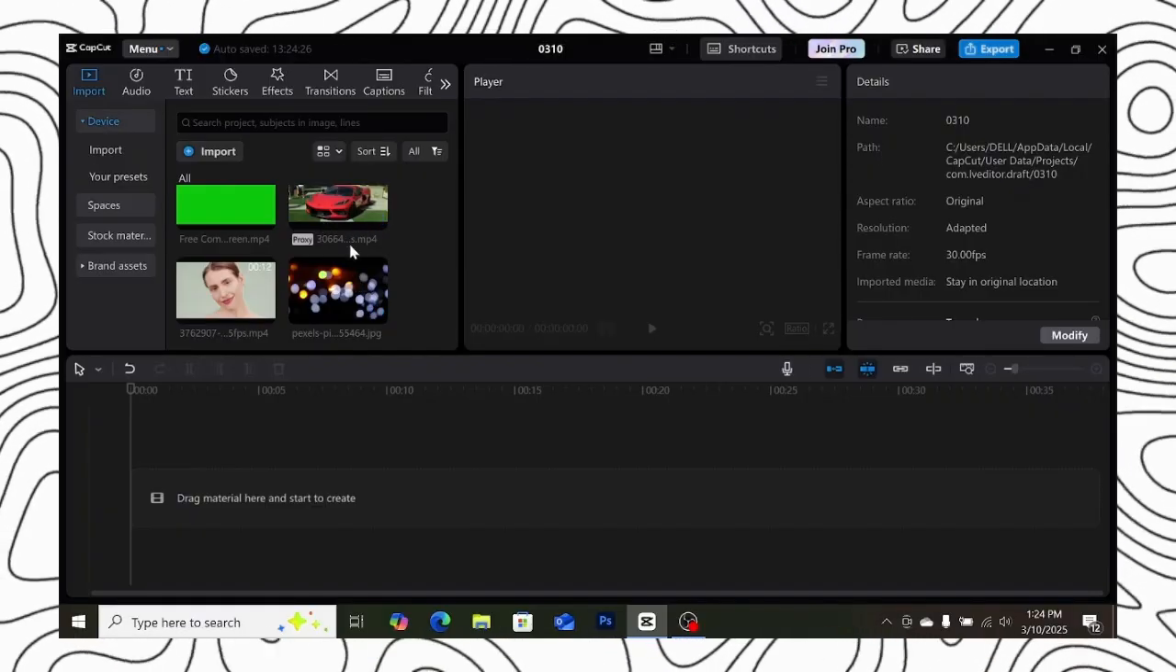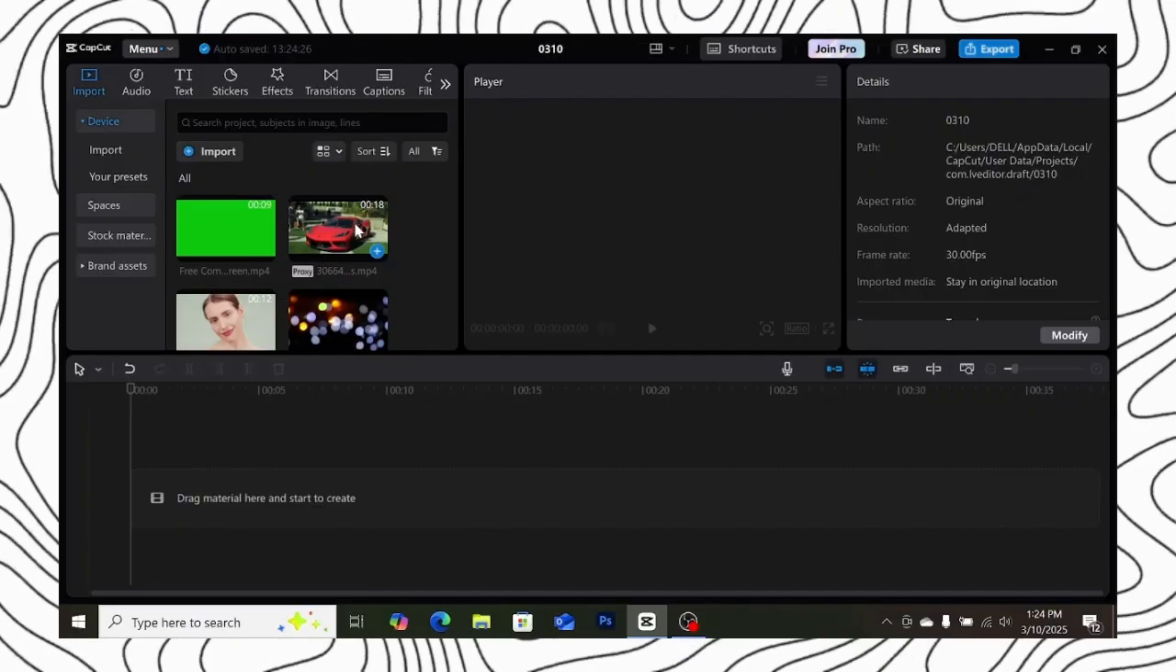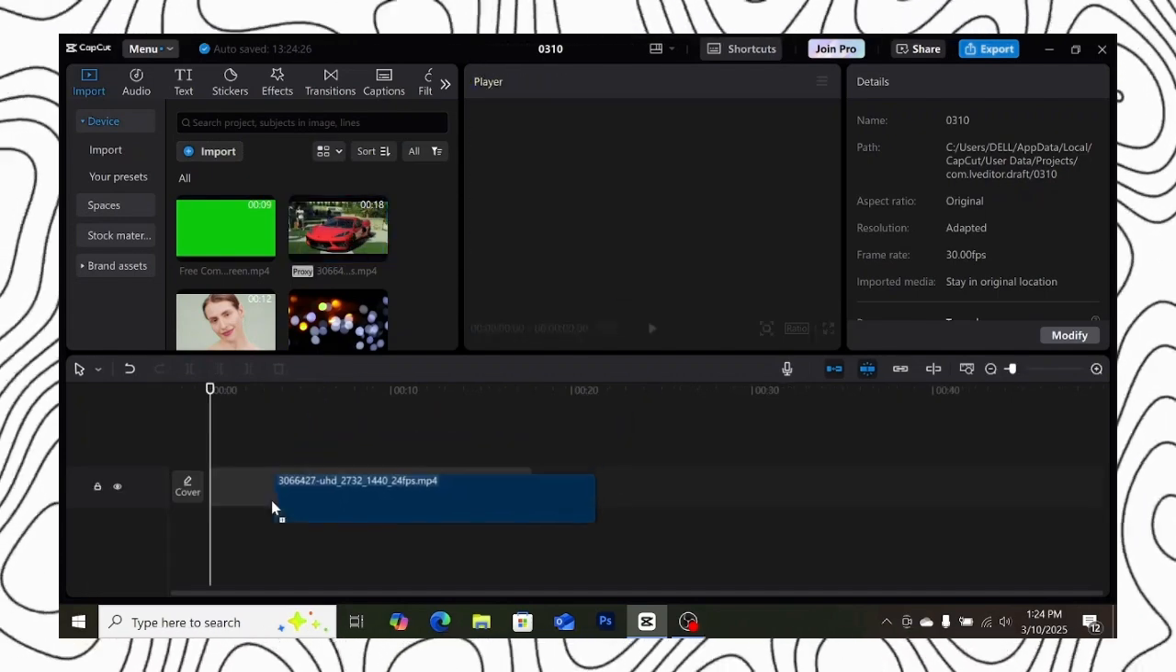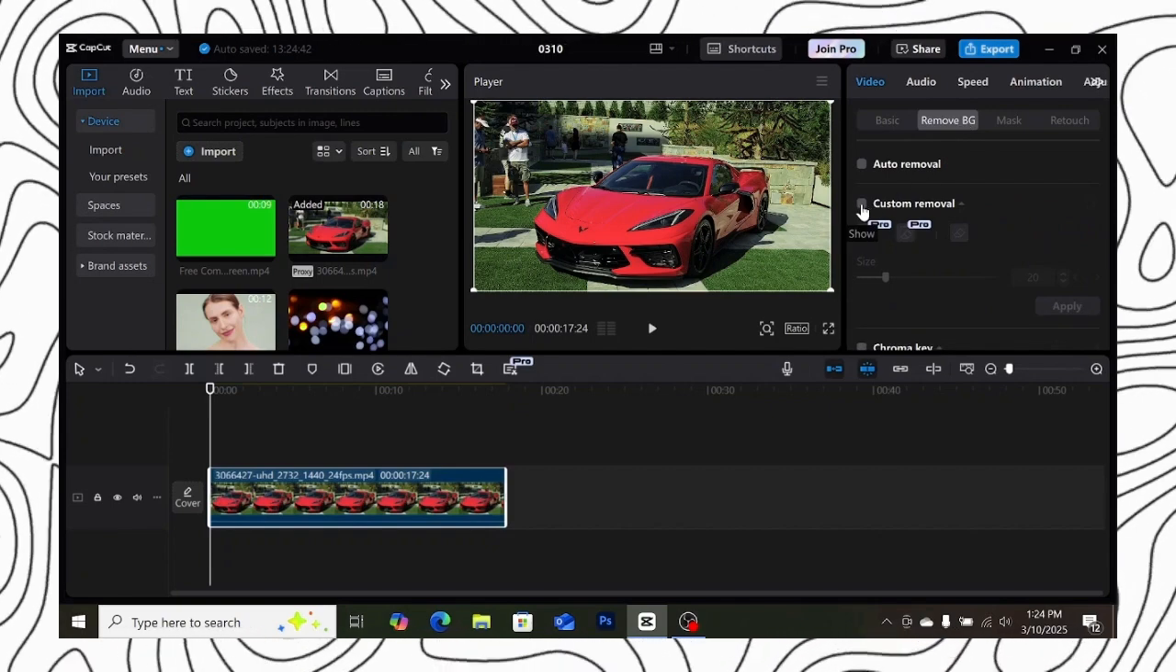So the second one is the custom remover, which allows you to remove the background of complex objects, like cars, even houses. So let me show you how to do that. So I have this footage that I will be using, so I will just import it to the timeline. Then you go to remove background. Then you select custom remover.